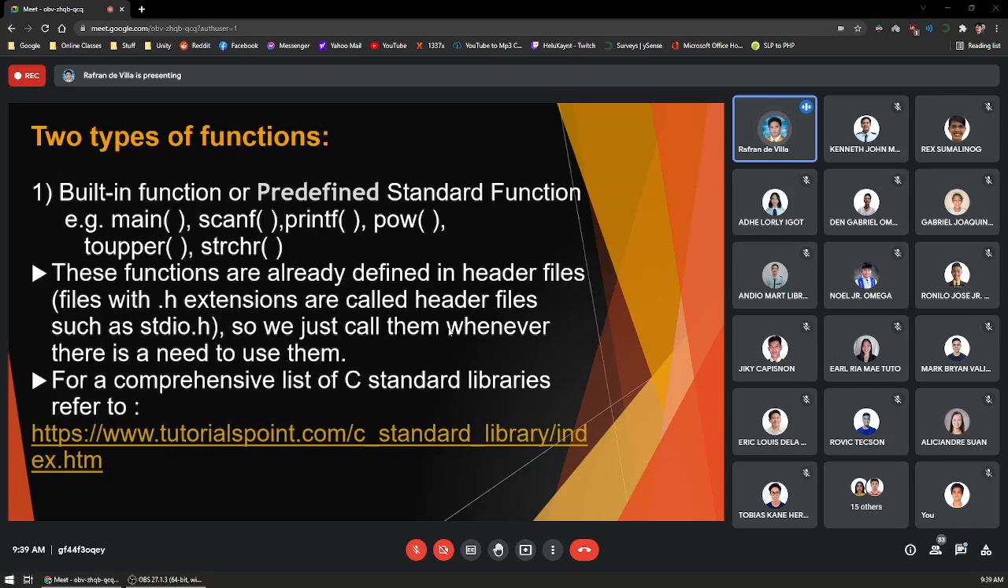But it seems like some compilers would automatically add stdio. Ma-recognize ra niya ang printf, but katong ubang compiler nga medyo strikto, kung di nimo mabutang si stdio.h, di na niya i-recognize nga gamiton si printf o scanf.